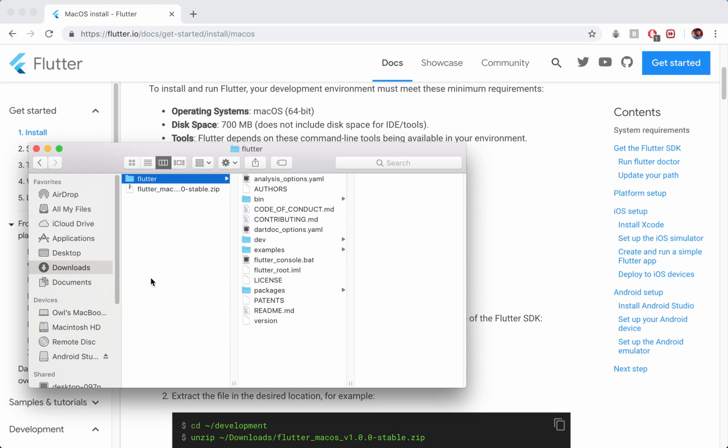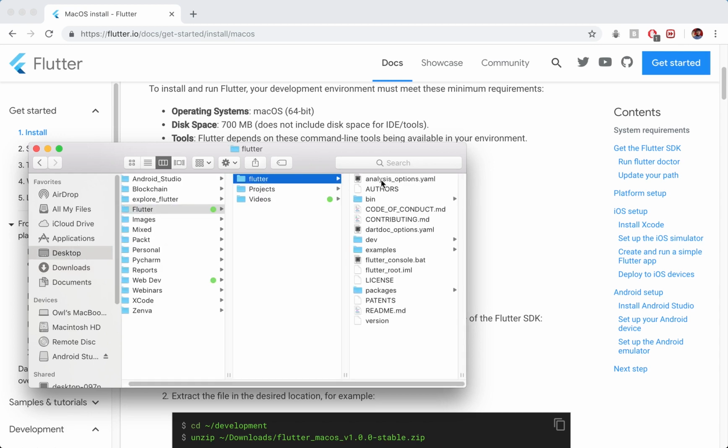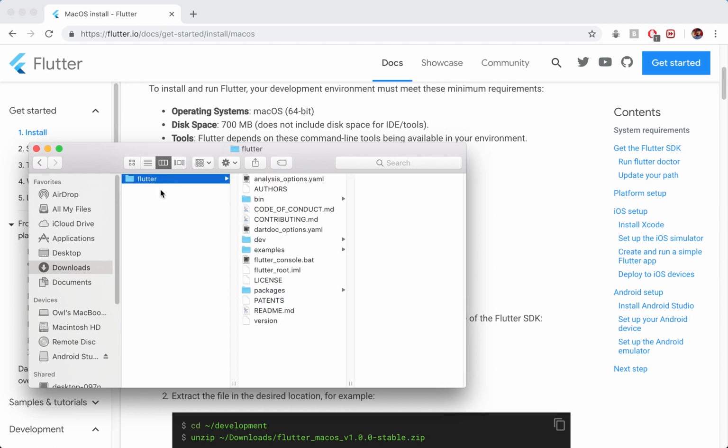For example, this is it, by the way. This is what it looks like if you open it up. For mine, I've put it under desktop and under Flutter. So here is my version of the SDK, which means that we can go ahead and just delete this zip file. Once you've moved your Flutter SDK to somewhere else or copied and pasted it, then we can proceed.